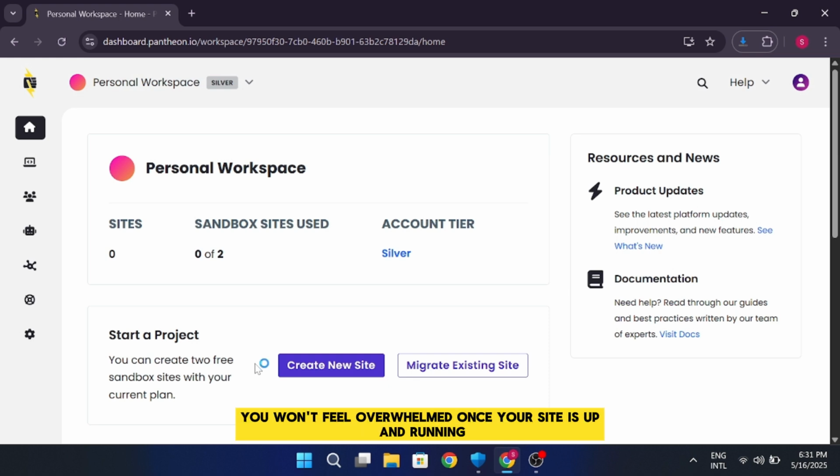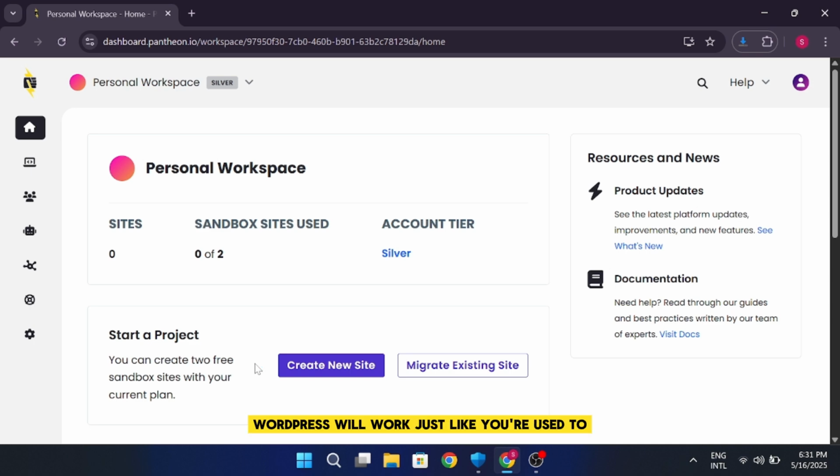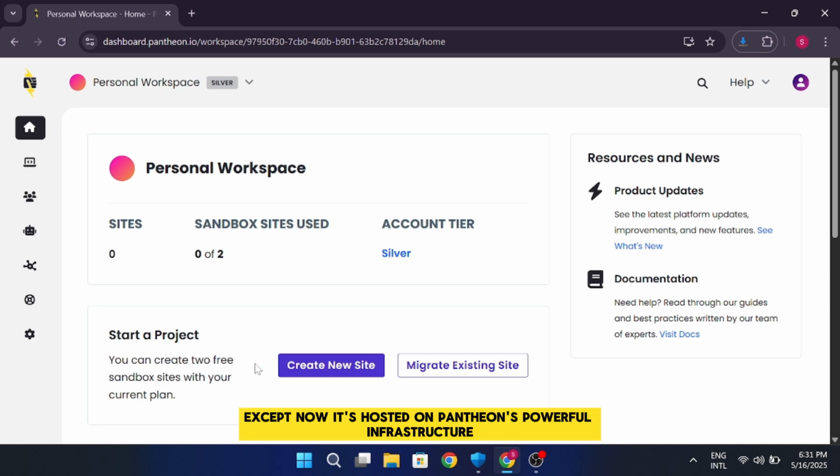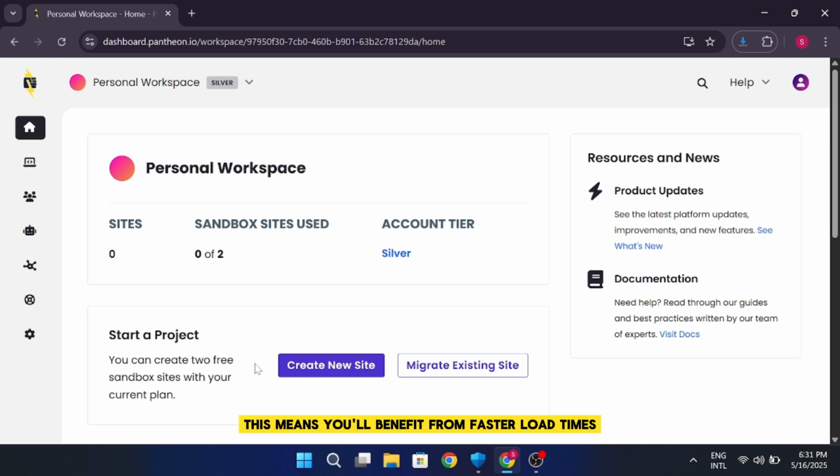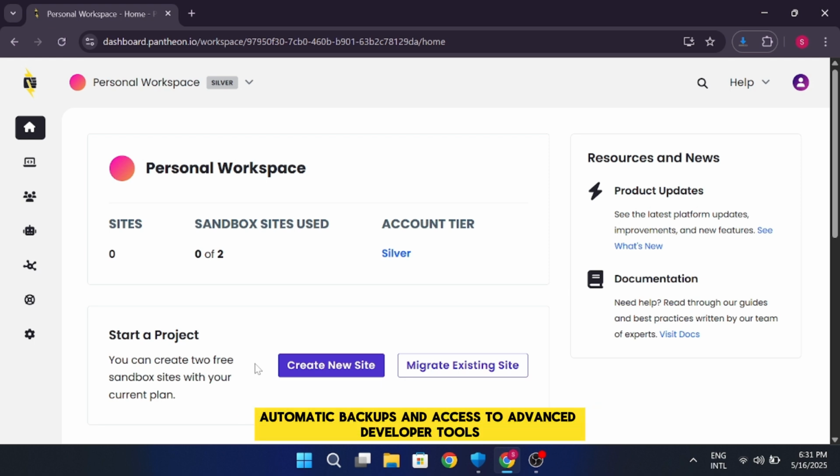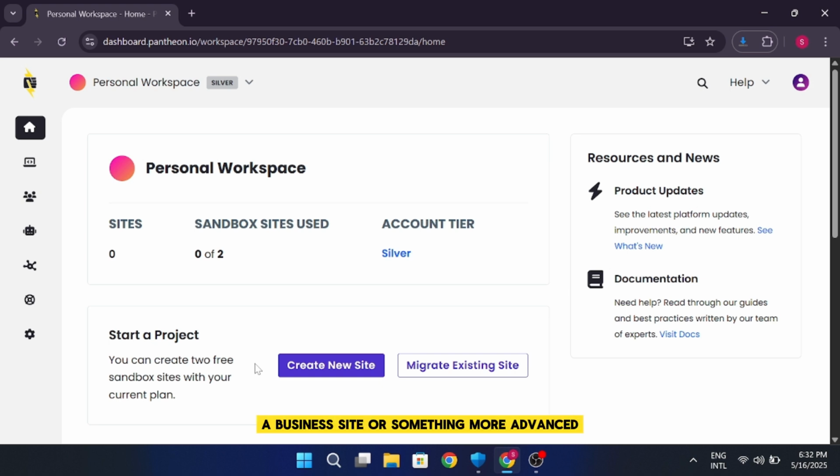overwhelmed. Once your site is up and running, WordPress will work just like you're used to, except now it's hosted on Pantheon's powerful infrastructure. This means you'll benefit from faster load times, automatic backups, and access to advanced developer tools that can help you scale and manage your website more efficiently. Whether you're building a personal blog, a business site, or something more advanced, Pantheon provides the performance and flexibility you need to grow confidently. Now we're inside the Pantheon dashboard.